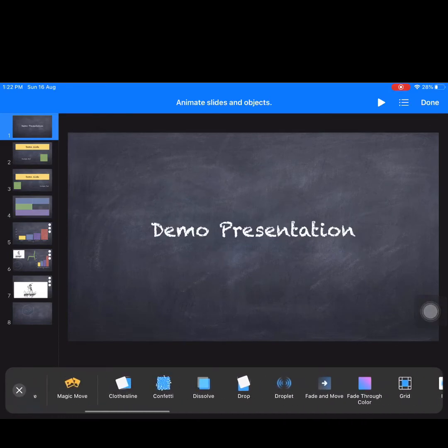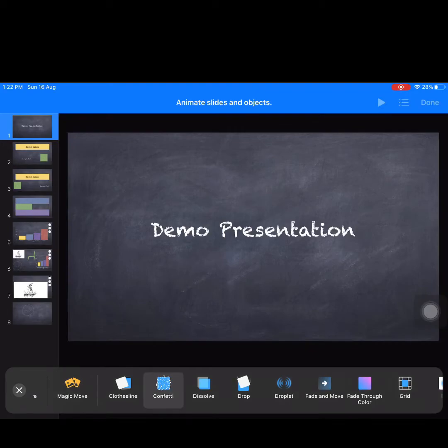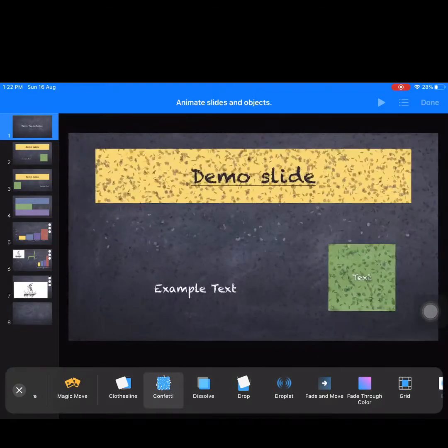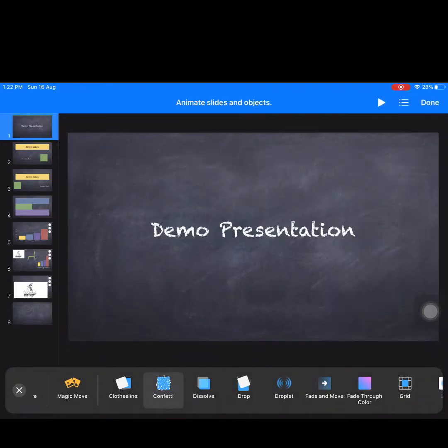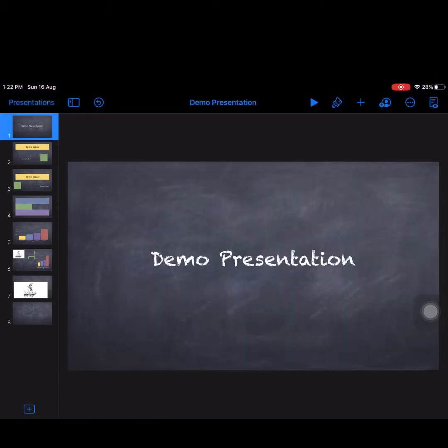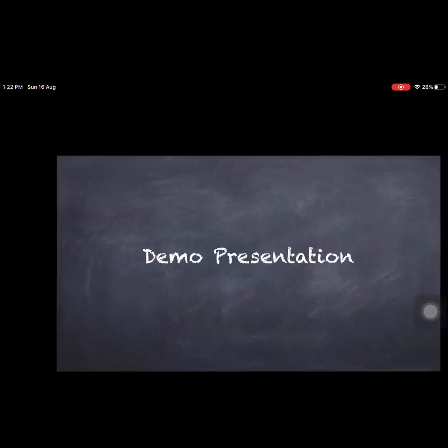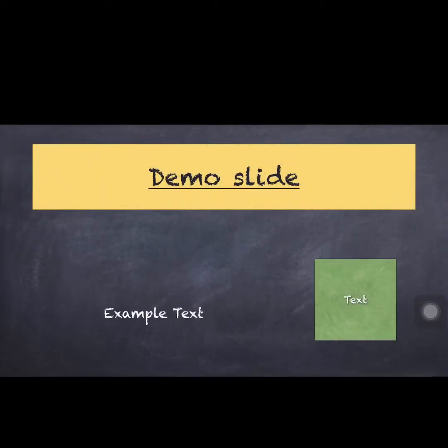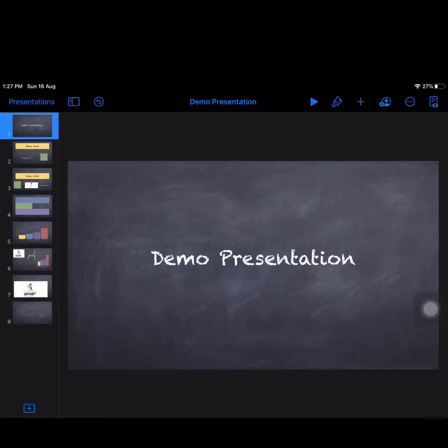When you've tapped an option, it will show you what it looks like, give you a preview. There we go. And if you like that, you simply click on done. And now when I press play on this slide and give it a tap, you can see that that transition has been placed there.